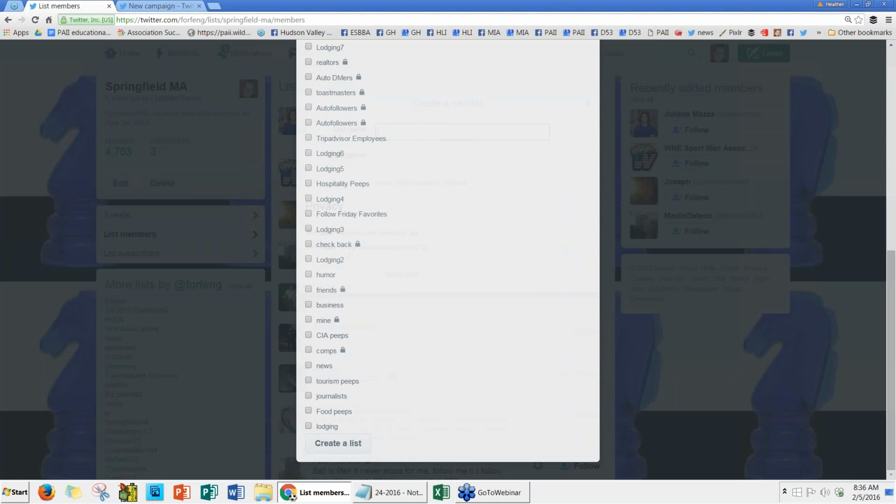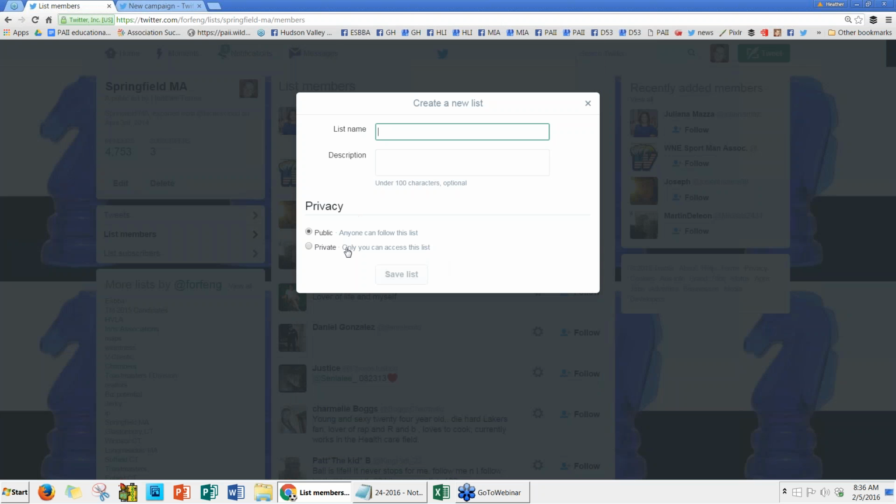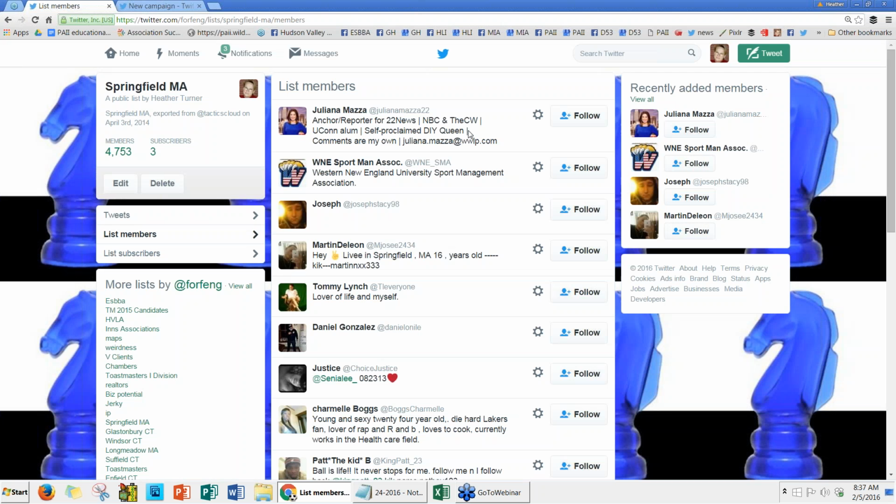When you create a list for the first time, it gives you the option of public or private. When you hit public and you add someone to a list, they get a notification that you've added them to a public list. When you add someone to a private list, they do not get a notification of that, and it does not show up on their timeline.